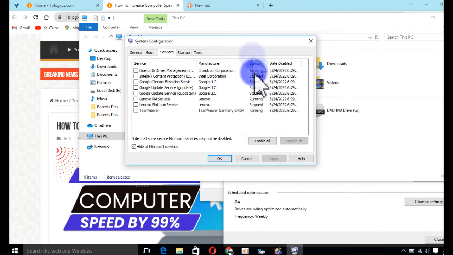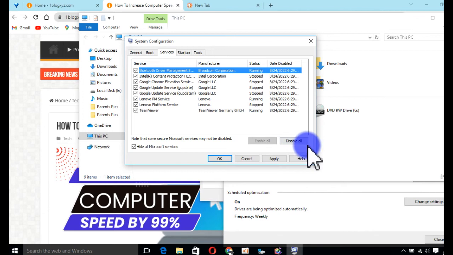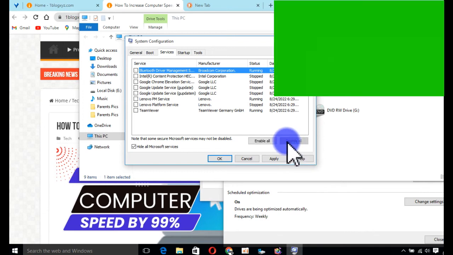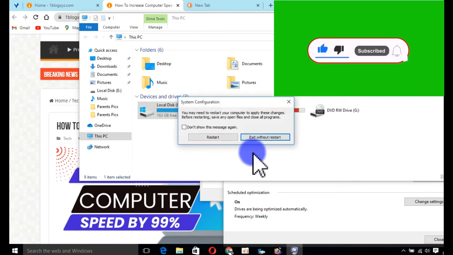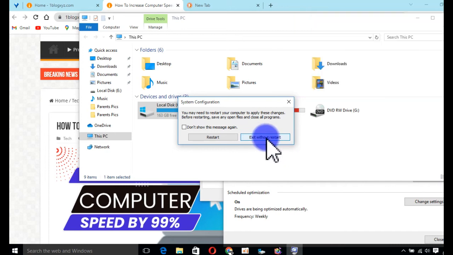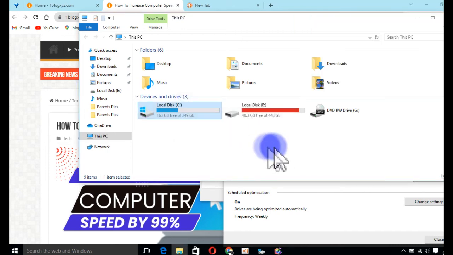You can see for me, I've already disabled them. That is why I have this button here that says Enable all. If I enable all, you are going to see that all of them will be enabled. But make sure that you disable all of these services. Once that is done, click on OK, and at that step, make sure to exit without restart. I will exit without restart now because I'm still on this tutorial. So that is the next step that you need to do.